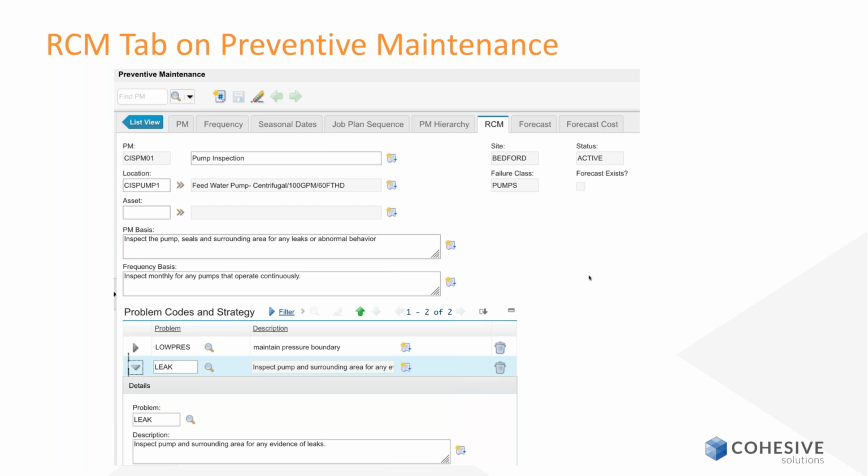The lower part of the screen is the problem codes that are linked to this PM. So this particular PM is intended to detect or prevent the leak problem code as well as the low pressure problem code from occurring. And then down at the bottom, you can see that description is that strategy description that we were looking at on the location screen earlier.